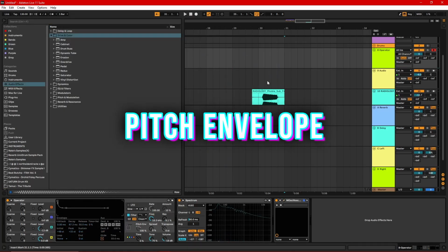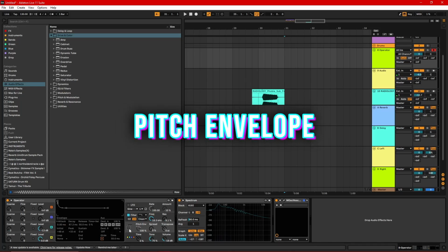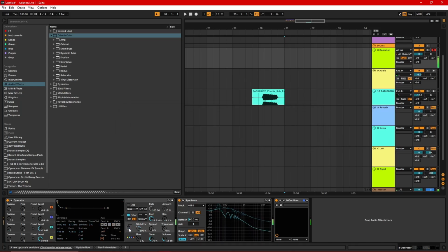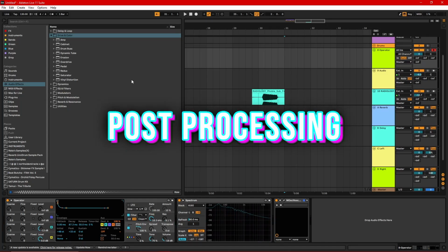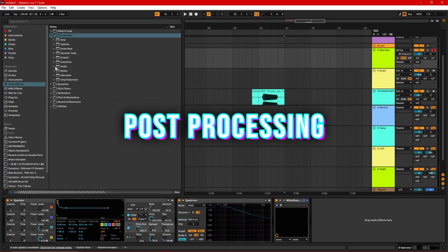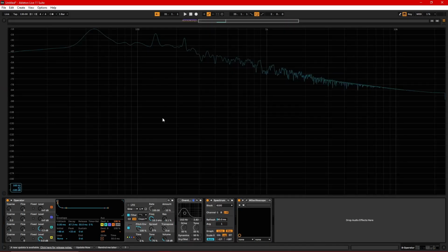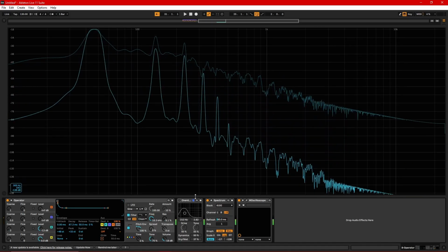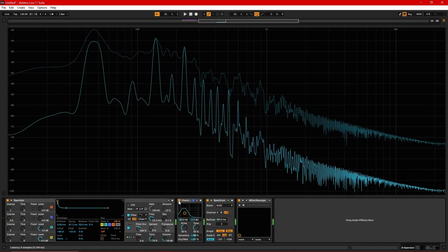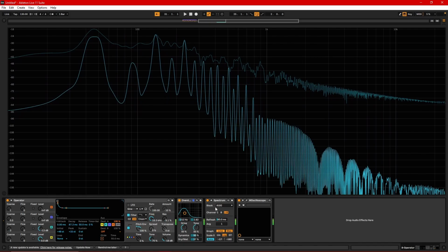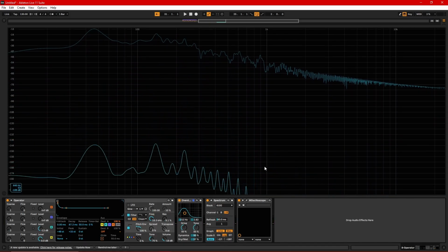We can add some punchiness to this sub by adding a pitch envelope. And we can take it a step further by adding some post-processing. Check out the spectrum analyzer while we're adding overdrive. By adding all those harmonics, we get an increase in perceived loudness.